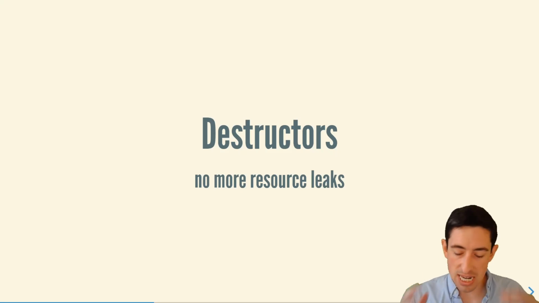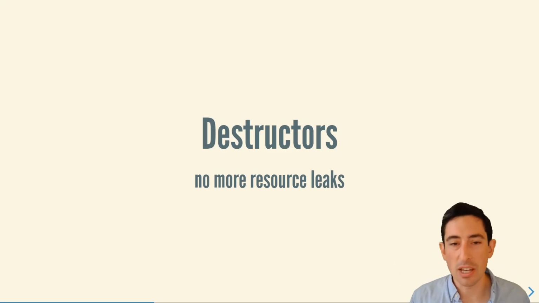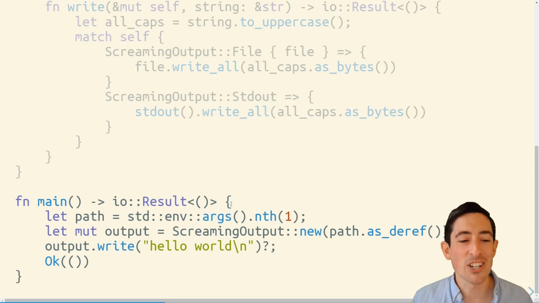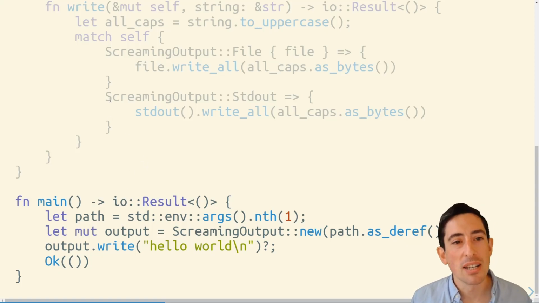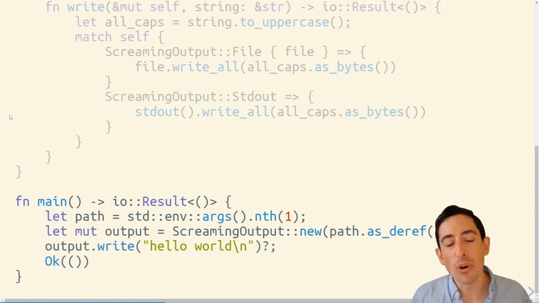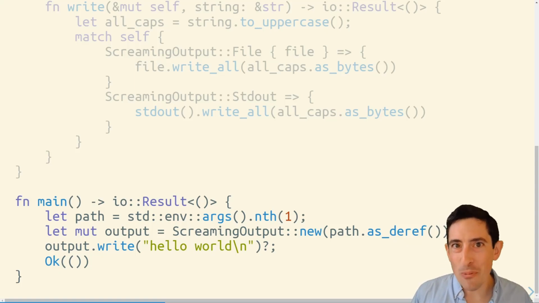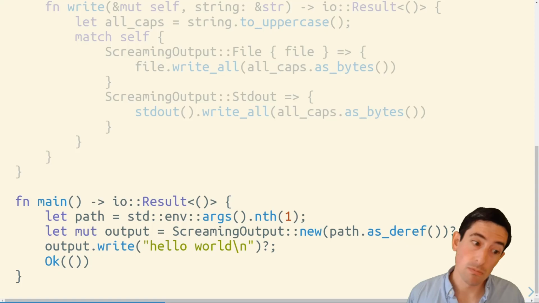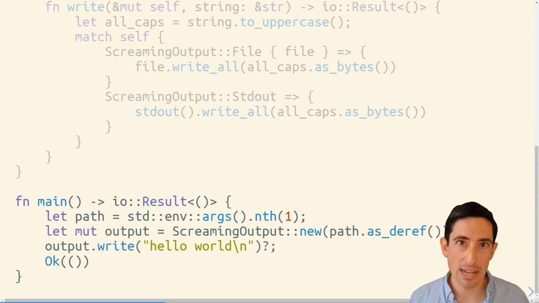And of course, the first object that we always think of when we think of resources is a file. So I want to launch this section with a question about files. And that question is, do we need to worry? We are opening these files and passing them around for our screaming output. Do we need to worry about closing them? Like, are we managing that resource correctly? And it turns out in Rust, the answer is no, we don't need to worry about it. Yes, we are handling the resources correctly.